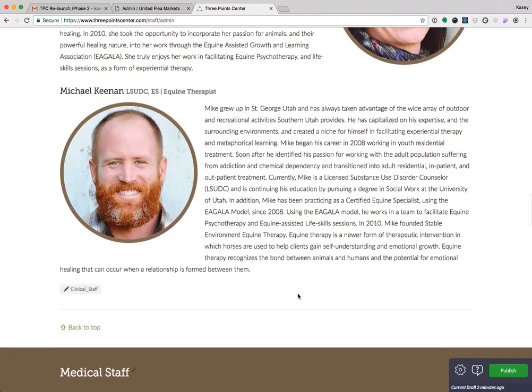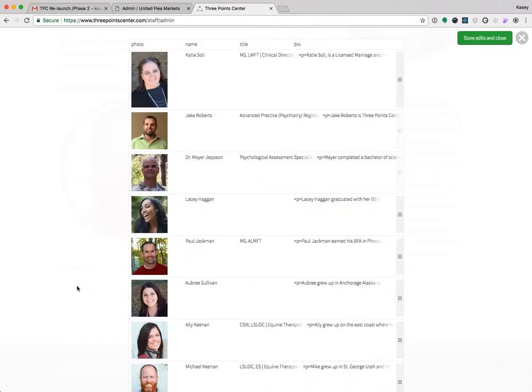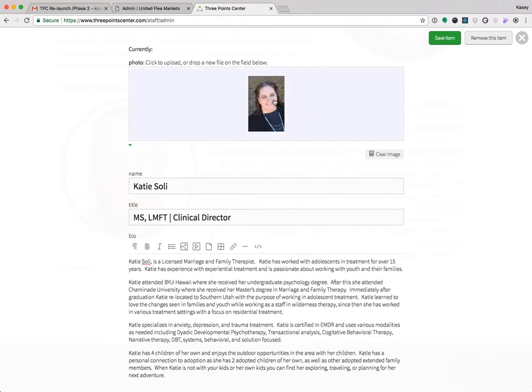So we'll click on clinical staff here, and you'll see this is the page list. So this is where you'd go to edit all of this content. You can click and drag these areas around to change the order of the list, or you can click on any individual item and drop in a new photo, change any of the information.